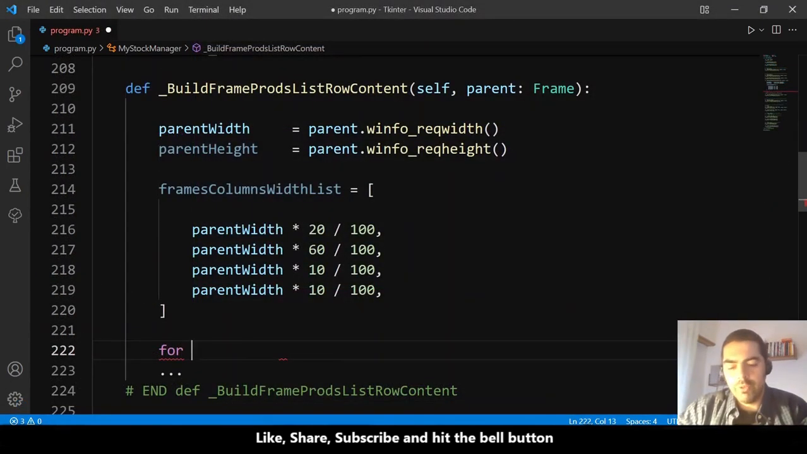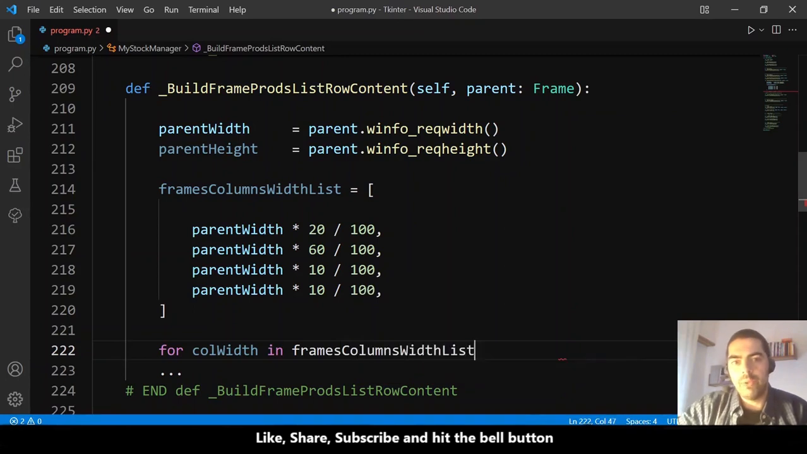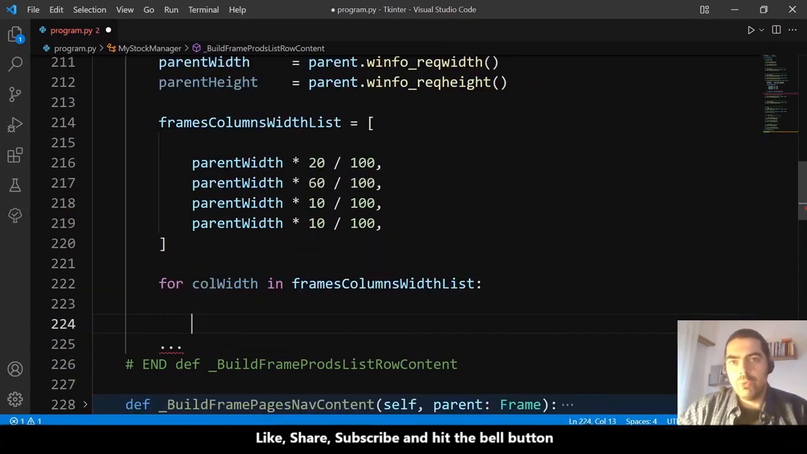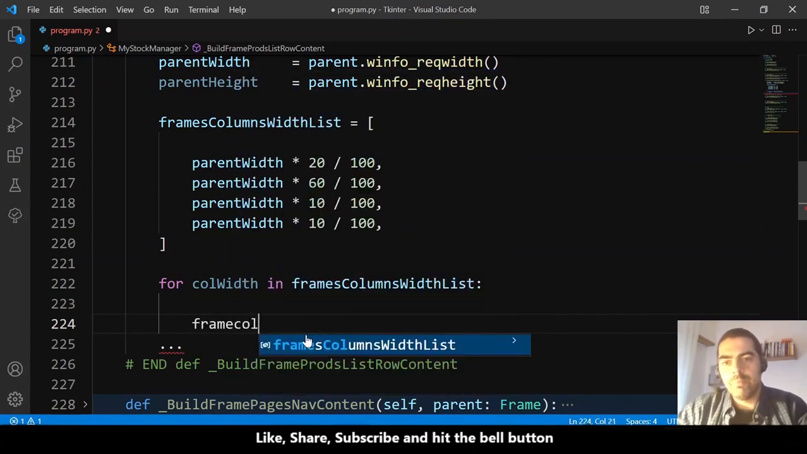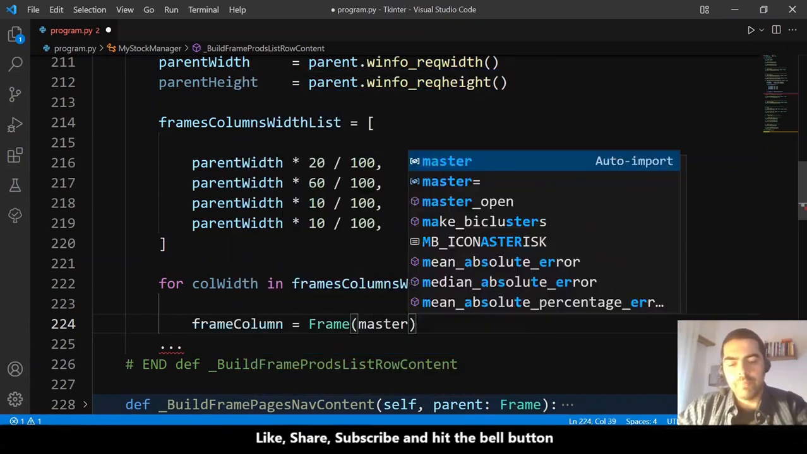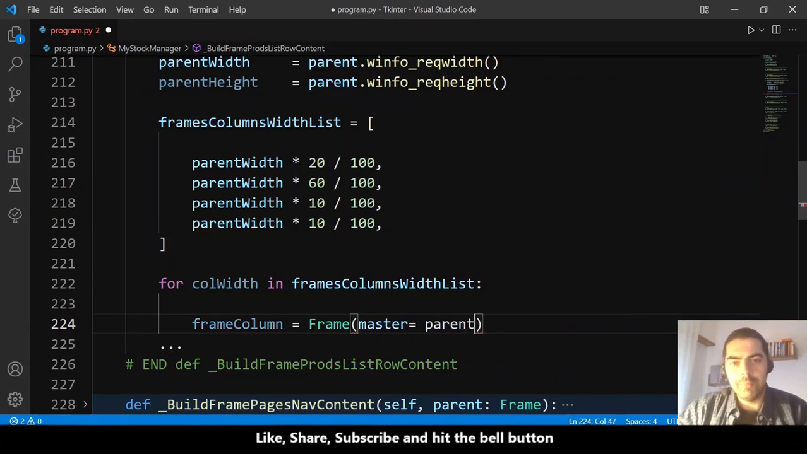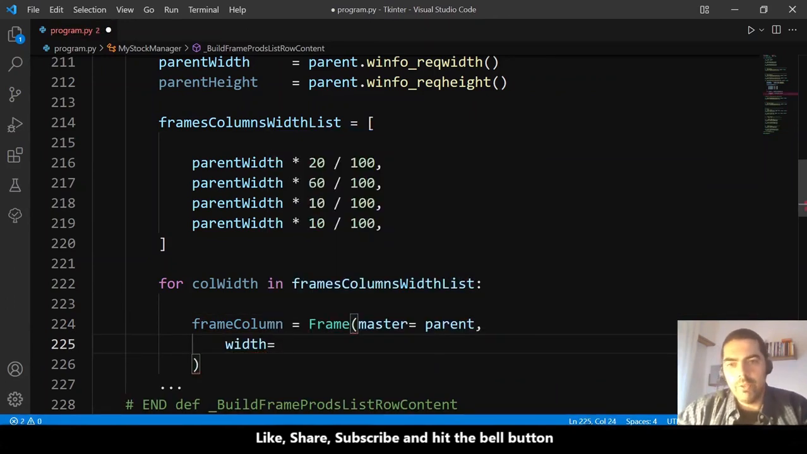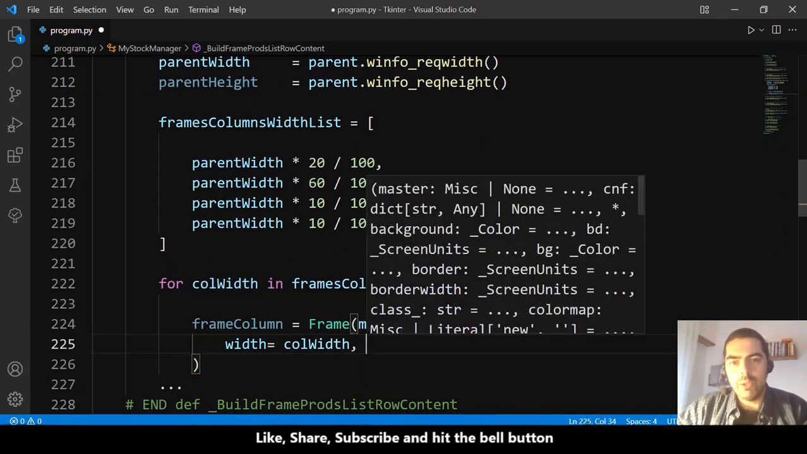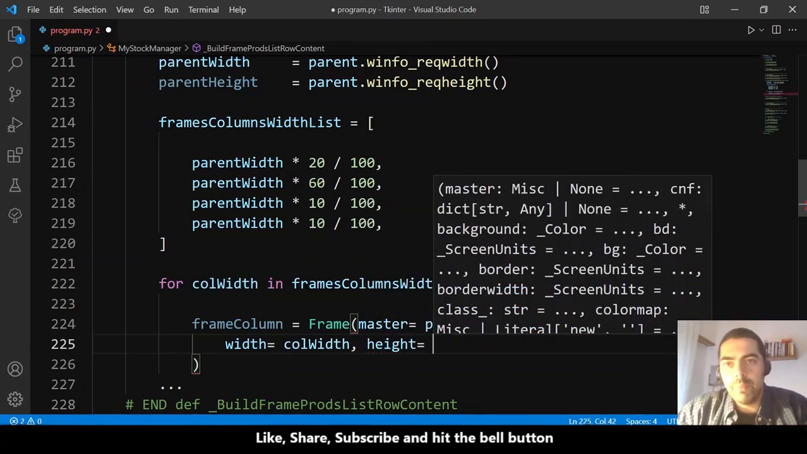For each, for example, column call width in frames column with list. For each one, we want to create a column frame. Okay, so frame column is equal to Frame, and the master is the parent. What is the width? Is this call width? Okay. What is the height? Is the parent height? Okay.